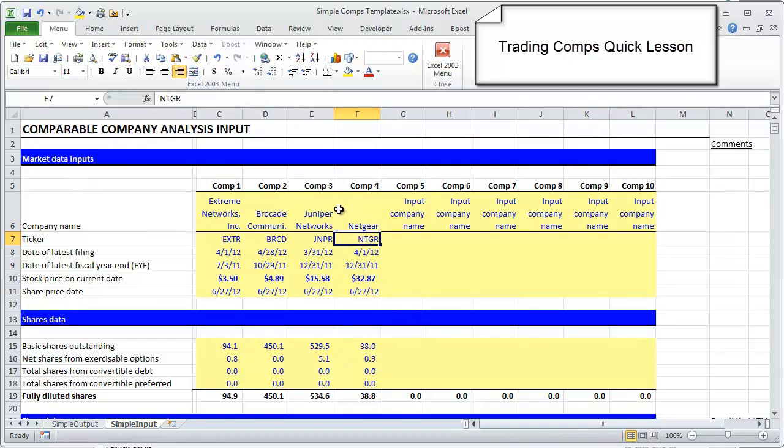The first section of the input model template is inputting market data. So Netgear's ticker, the date of its latest filing, the date of its latest fiscal year end. As of the recording of this video, the latest filing was April 2012. The latest fiscal year end was December 2011. So their fiscal year end happens to coincide with their calendar year end. Notice that that's not the case for all companies. For example, Extreme has a July fiscal year end and Brocade has an October fiscal year end.